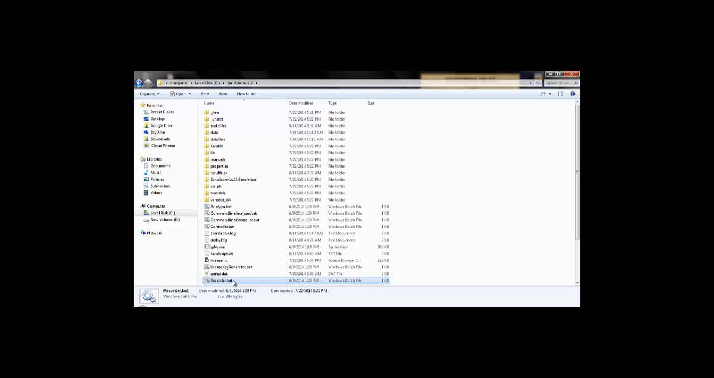Hi, welcome to this session on SandStorm Recorder. In this session, we'll see how to use the SandStorm Recorder for recording a use case in a web-based application. So let's go ahead and open our recorder.